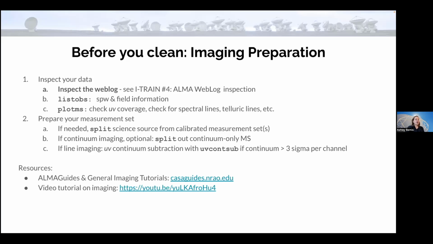I've listed here a couple of additional resources that go into imaging and are just general tutorials. So there are a number of CASA guides that you can find online, and there's also this video tutorial that I've linked here.